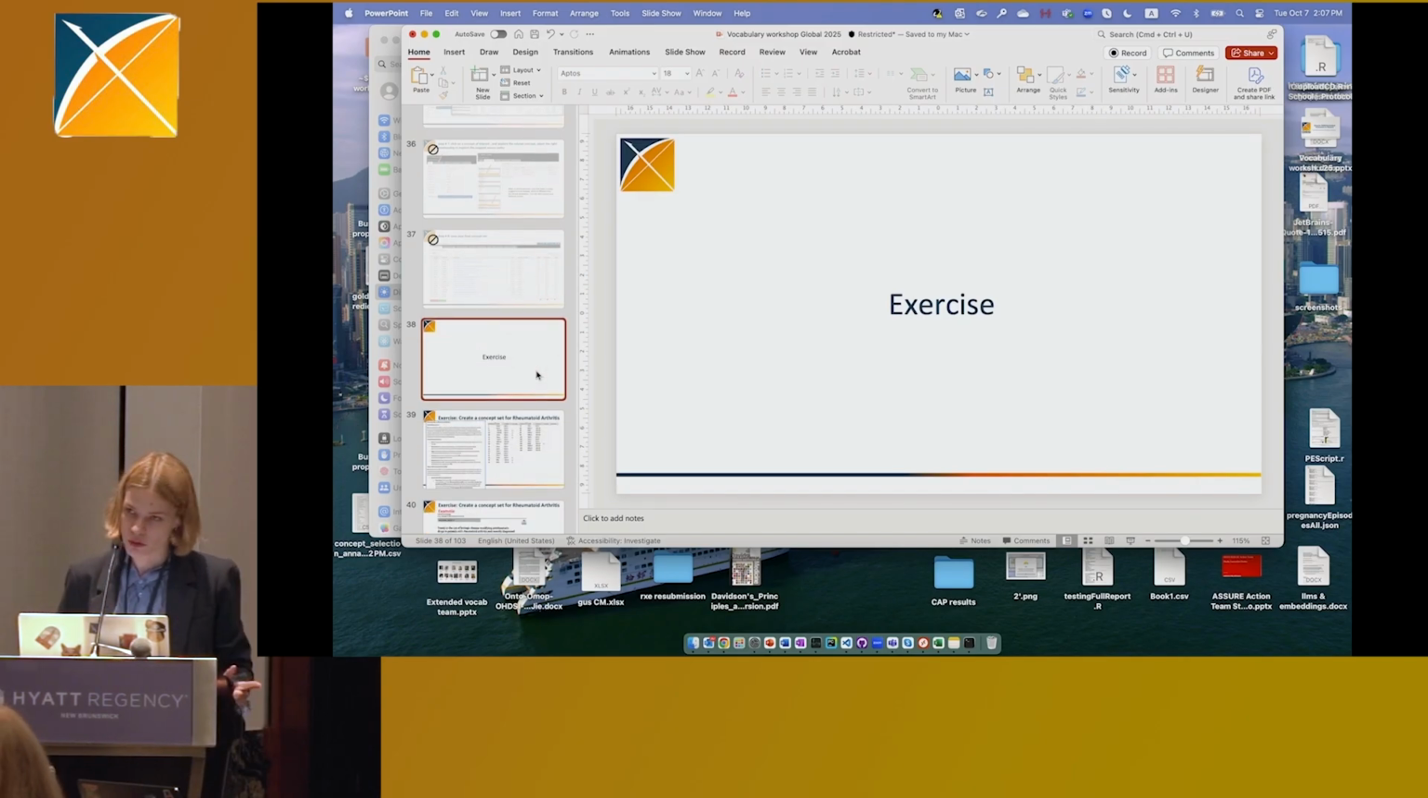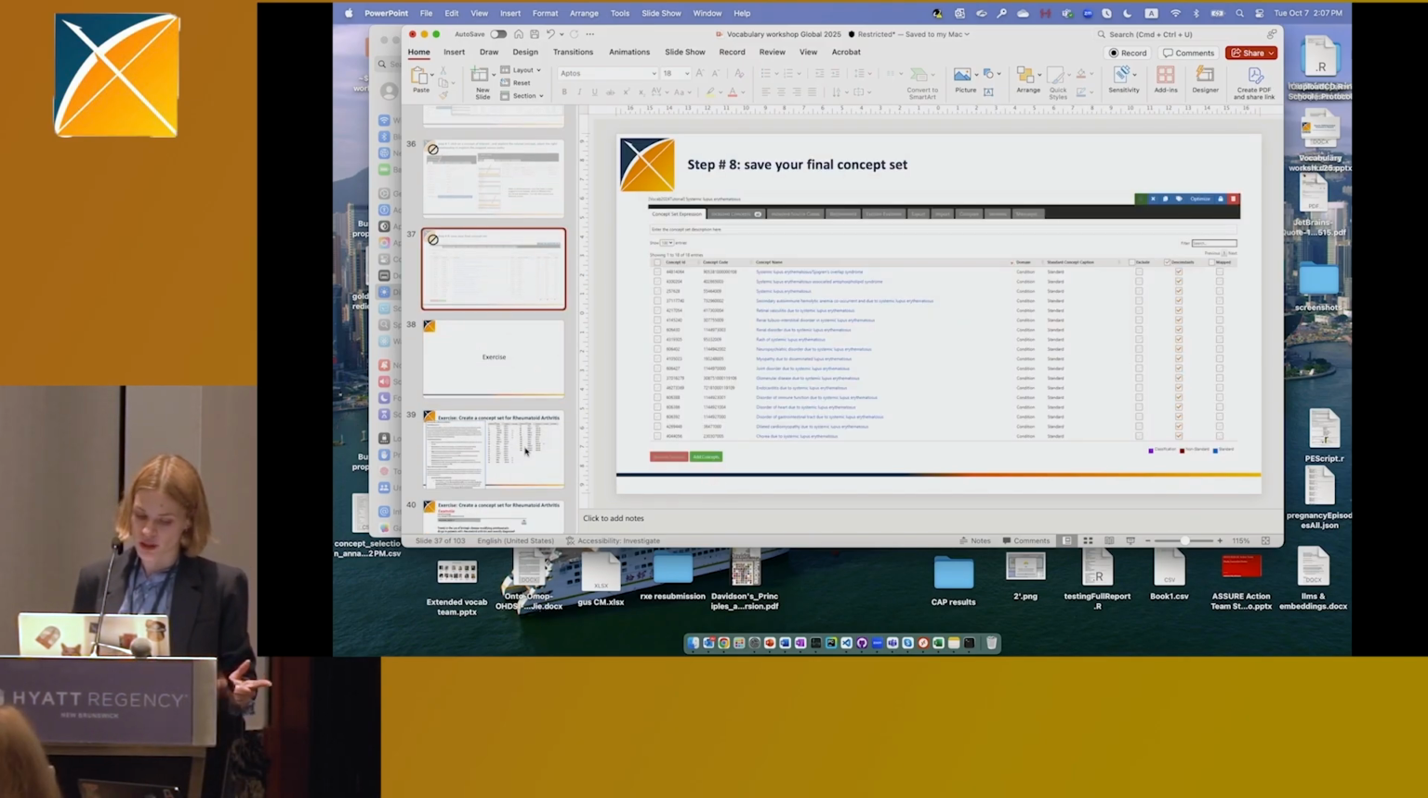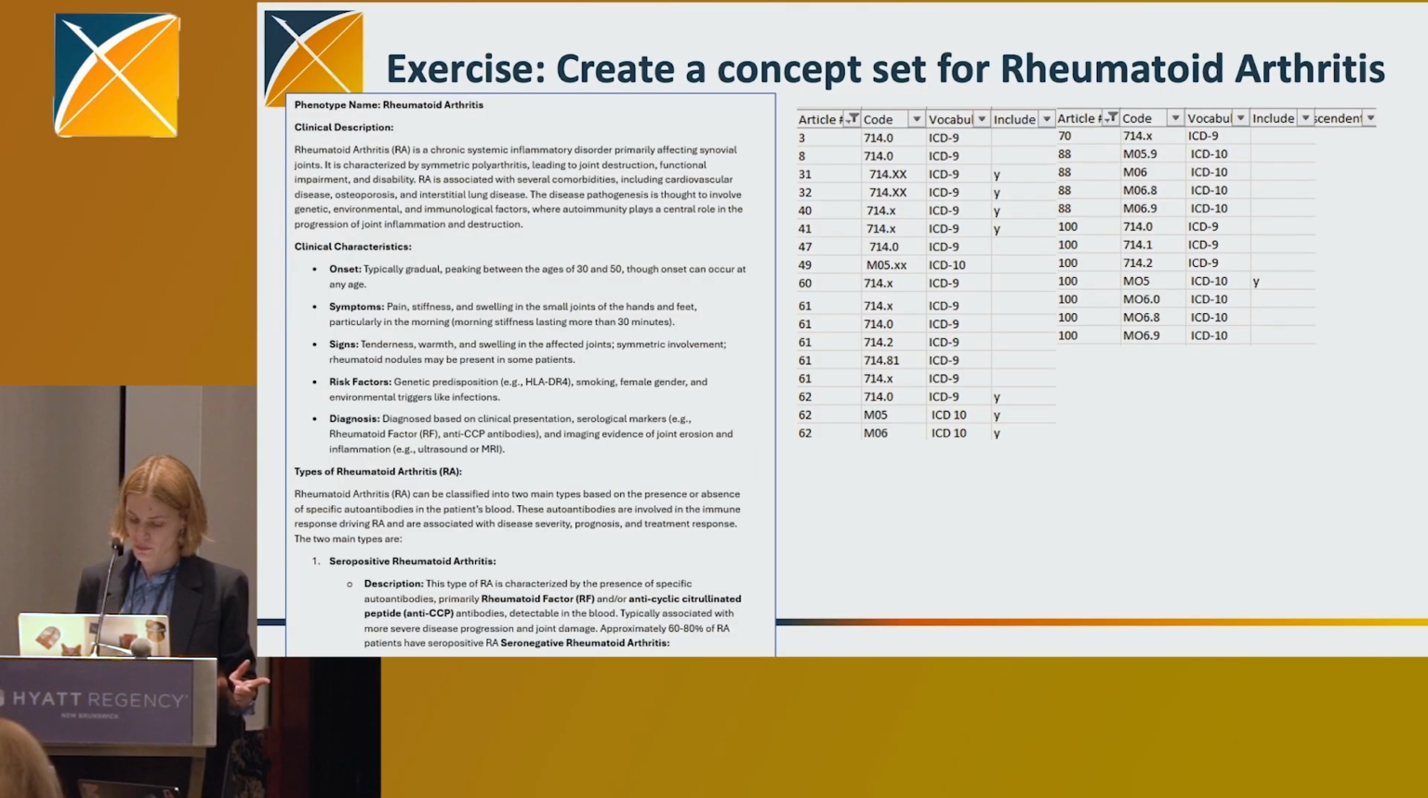So we talked about lupus, and we are going to do rheumatoid arthritis. We said that the description is really important, right? The clinical description or the clinical definition. So I'm going to say a couple of words that will be useful for you when you build a concept set for rheumatoid arthritis. Rheumatoid arthritis is also an autoimmune disease. It affects joints. The important part about this disease is that it can also manifest in other organs.